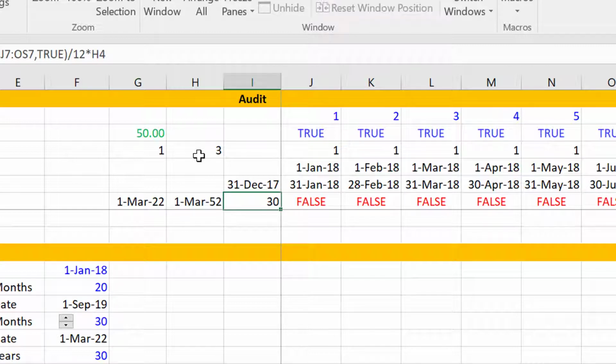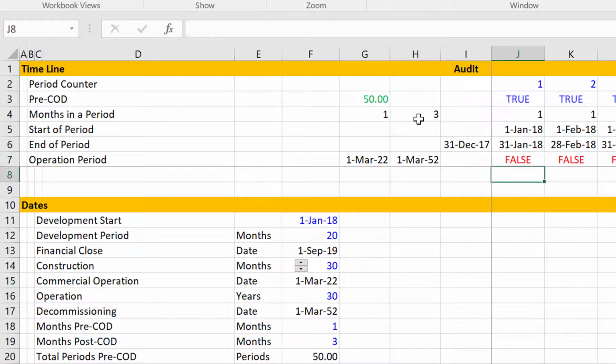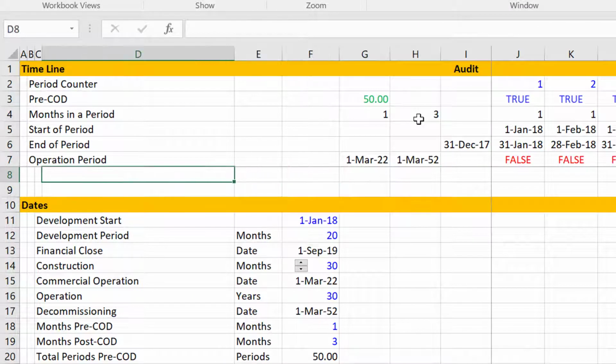Okay? That's the fundamental timeline, and it's got a lot of principles. It's got this transparency principle. It shows you how to use a true-false test. It's got a few little other things. Now, let's continue this.